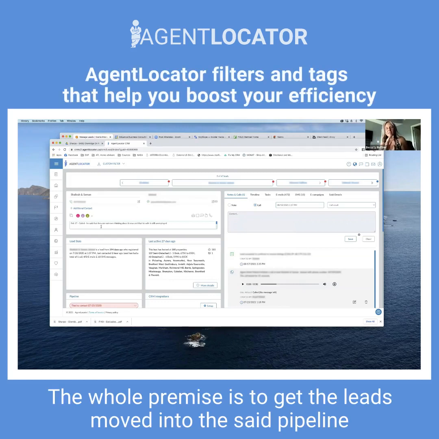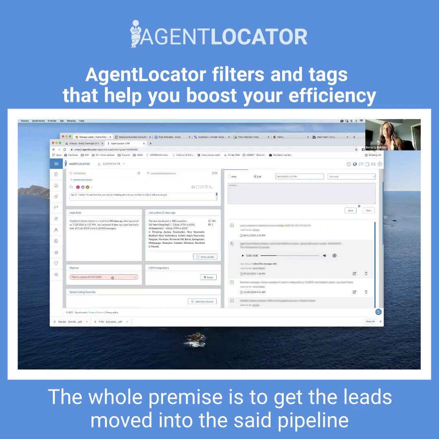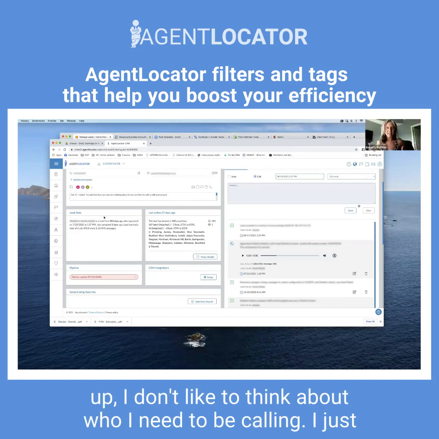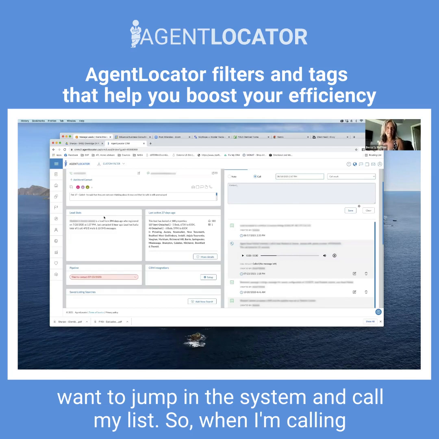The whole premise is to get the leads moved into the said pipeline stages after we have a conversation. Yeah. So when I set my filters up, I don't like to think about who I need to be calling. I just want to jump in the system and call my list.